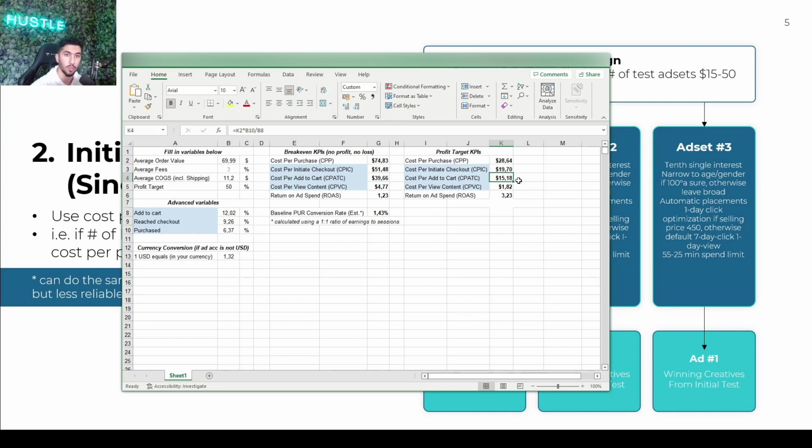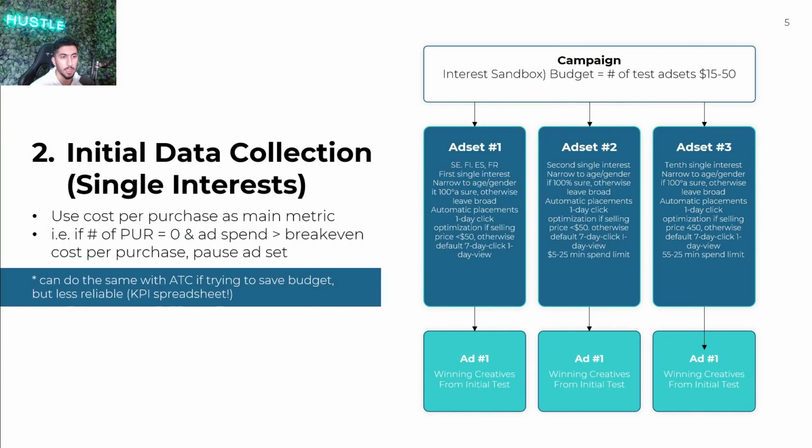When you launch a winning interest, you see they get a first purchase after $5 spent. So I turn off immediately, and that's where I have a higher ROAS and better profit margins, because first of all, I know my numbers, and second, you have a seasoned pixel, right? And you have the KPI sheet to count out your numbers. So this on the side, which explains this, you can do the same with add to cart if trying to save budget, but it's less reliable, as I told you before.